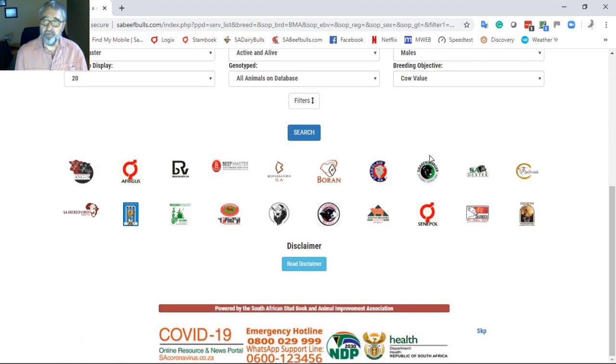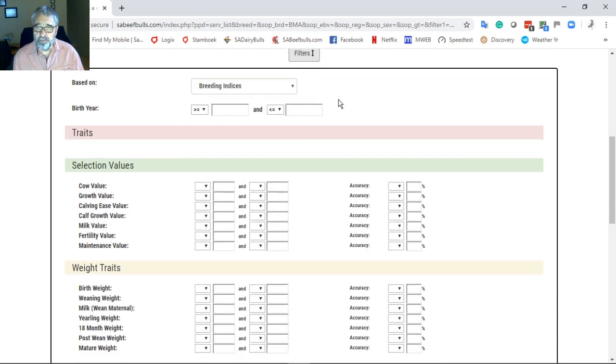Even if you use the cow value, that's a so-called selection index, where each of the traits or properties counts a certain percentage of the selection index. You can also then add additional filters to your search engine. For example, you can use the birth year. So let's, for example, just search on older bulls, those born, let's say, before 2018.